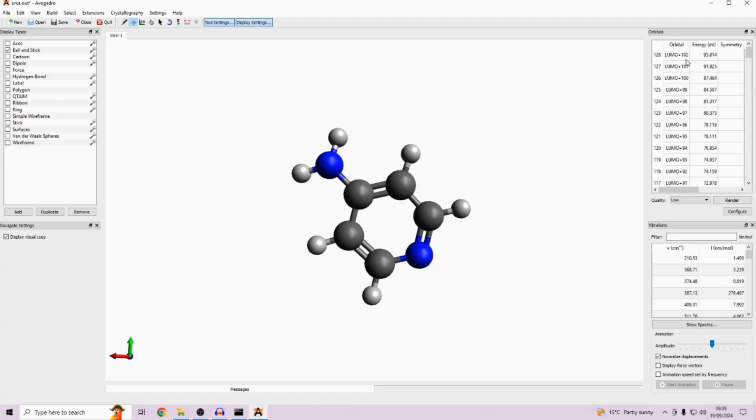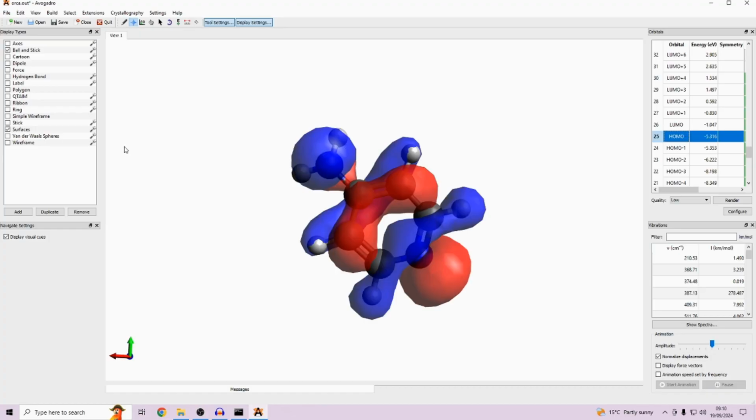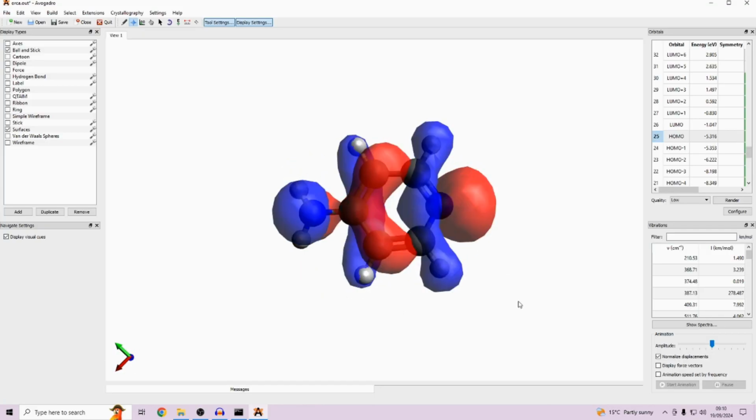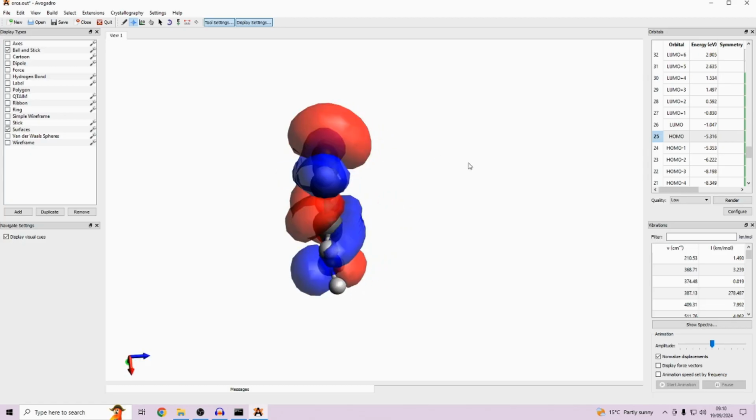It starts off at the LUMO, that's the lowest unoccupied molecular orbital, plus 102, which is not really relevant. Most of the time you want to be looking at the HOMO and LUMO. So we'll scroll down here and we can see that the HOMO here is at about minus 5.3 electron volts. And if we click on this with the surfaces thing over here checked, then you'll see this is what the highest occupied molecular orbital looks like in aminopyridine.